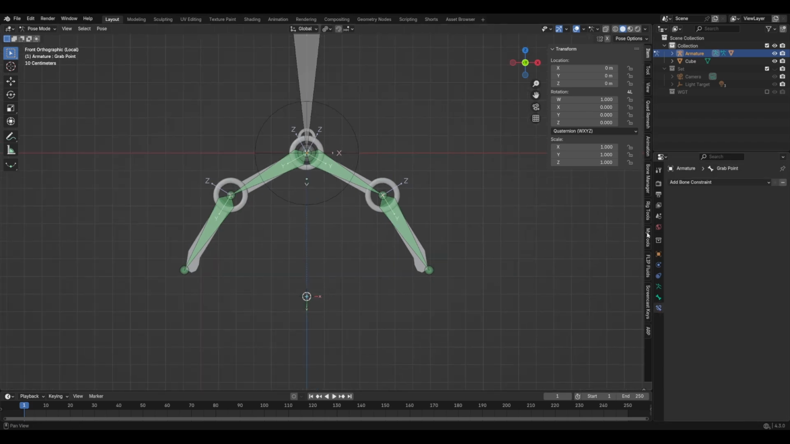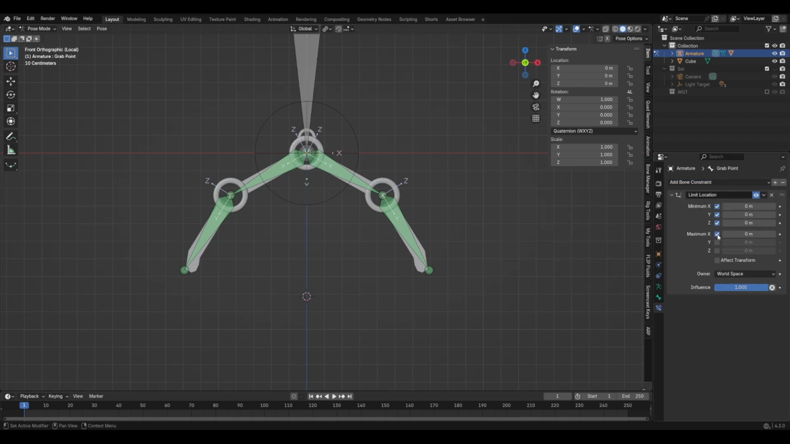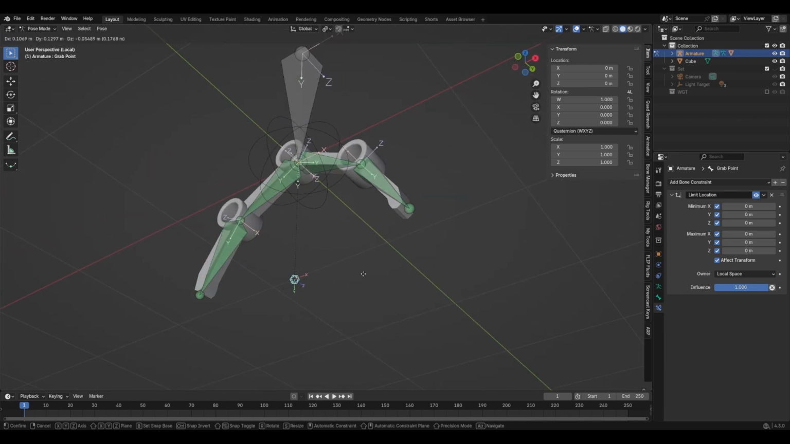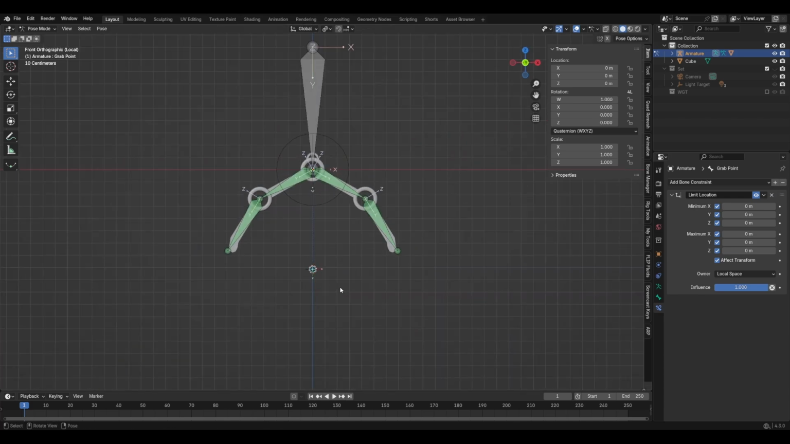While we're looking at this one, in fact, let's add another constraint, and we're just going to say limit location, and we're just going to enable all of these, affect transform, and we're going to do that in local space. And what that means is you can't move that. That's just going to stay static there. There's nothing you can do to move that. You can rotate it if you want, but I don't know why you would want to.